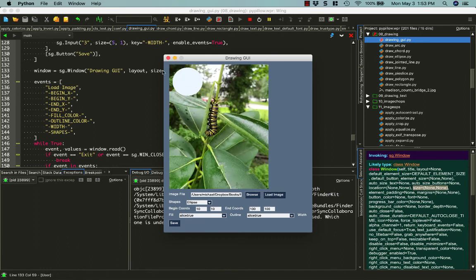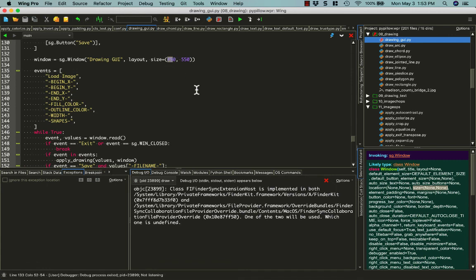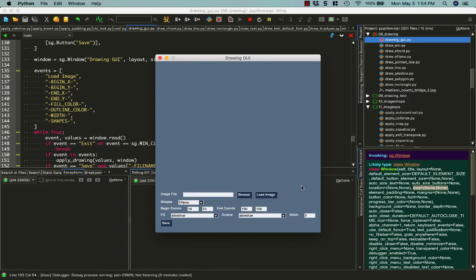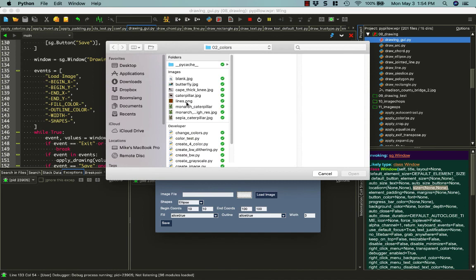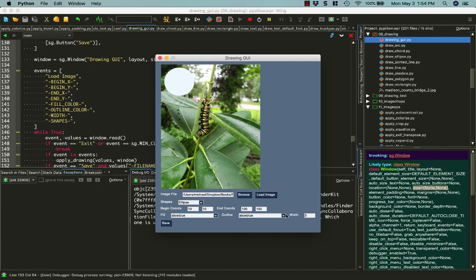Now this image has a circle or an ellipse drawn on it. We can change that to a rectangle. We could change its outline so that it has aquamarine, which you can't see that well. So let's change some things. I want to make this a little bit bigger, so let's make this 500 by 550. All right, let's go back and load that monarch back up. Okay, let's make the width 20, and we'll give ourselves an aquamarine color.